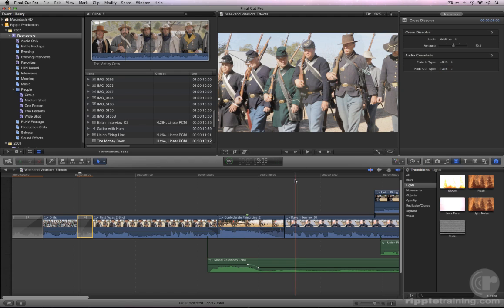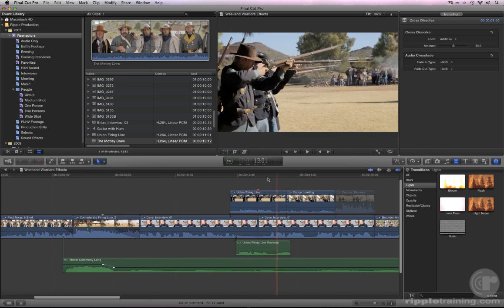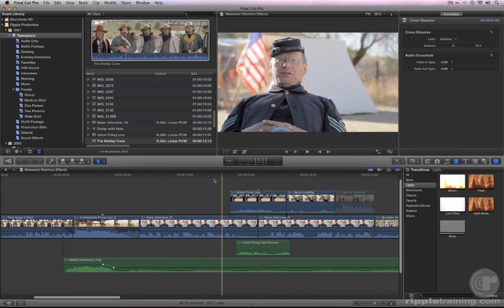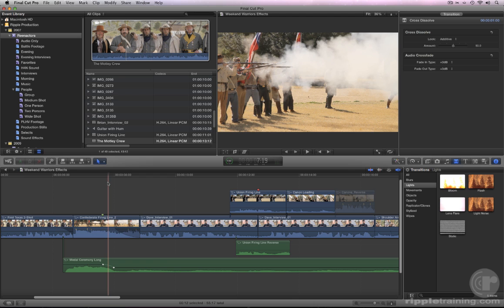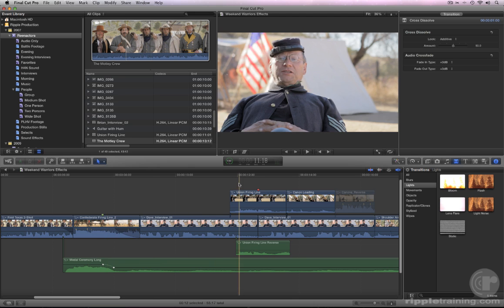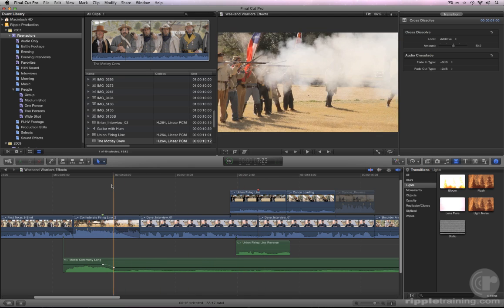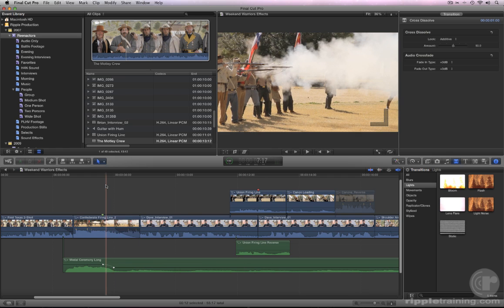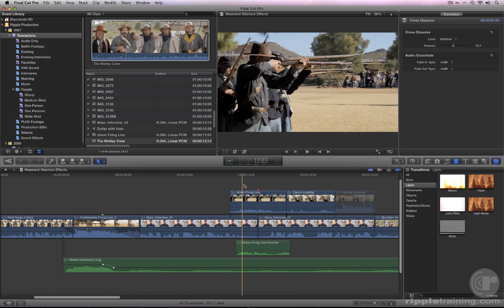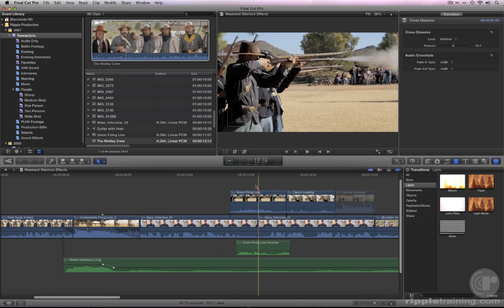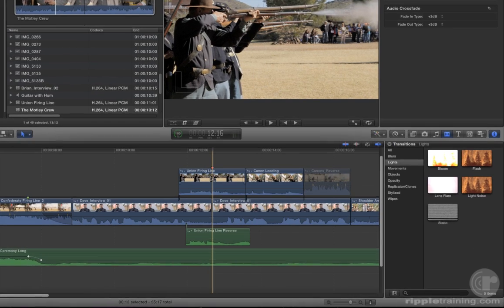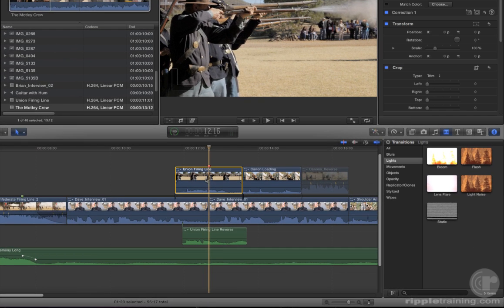Park your playhead over the Union firing line clip, then skim back to the Confederate firing line 2 clip a few shots earlier. When you compare these two shots, you'll notice that the opposing armies are firing in the same direction. To give the impression that both groups are facing off on opposite ends of the battlefield, we'll need to flip the screen direction of the Union firing line clip. Make sure the clip is selected, then in the toolbar click the Effects button.